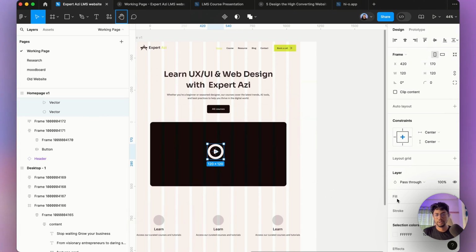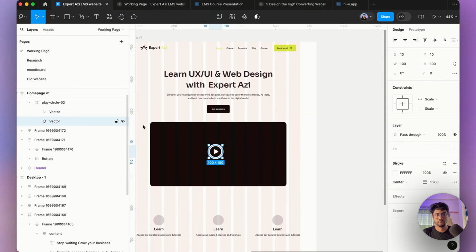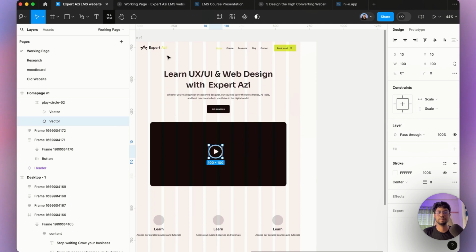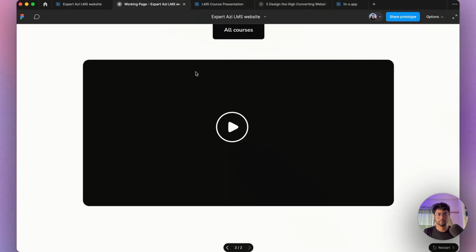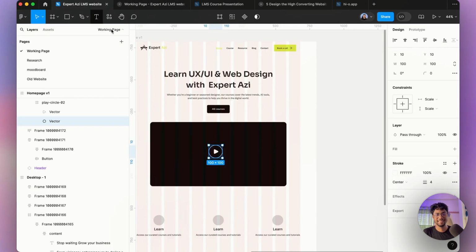So I click on the V tool, and now let's double click on this play icon. Then we need to go inside of this, and let's go to this vector. As you can see, it's almost 16. So let's make it 12, or let's say 8. Then you will get a lighter version of it. It still looks bigger than I was expecting. Let's make it 4. Looks pretty good, right? Okay, now I think it's fine.